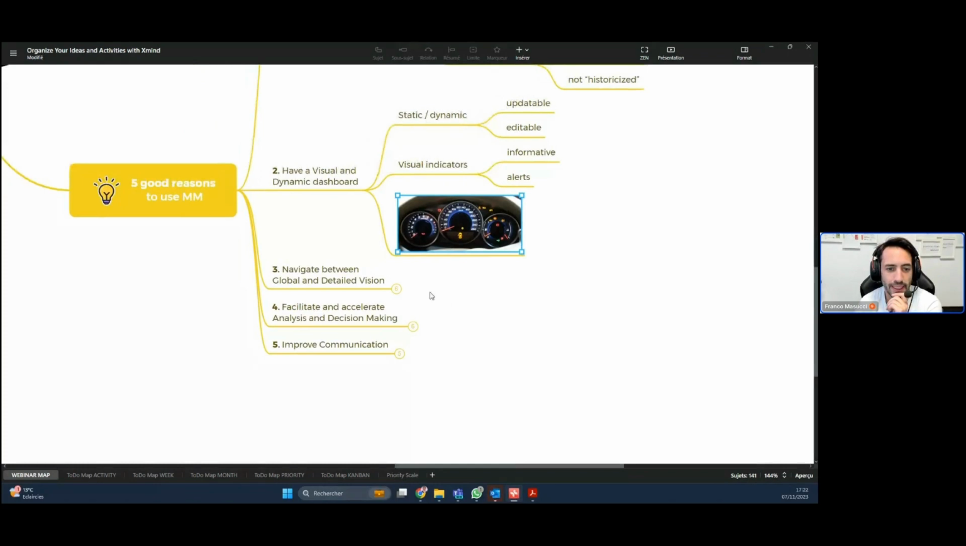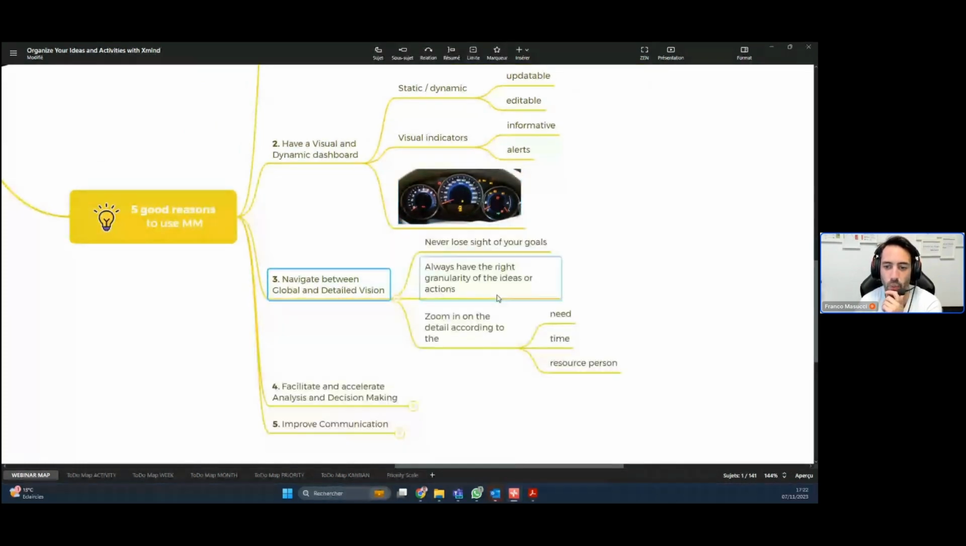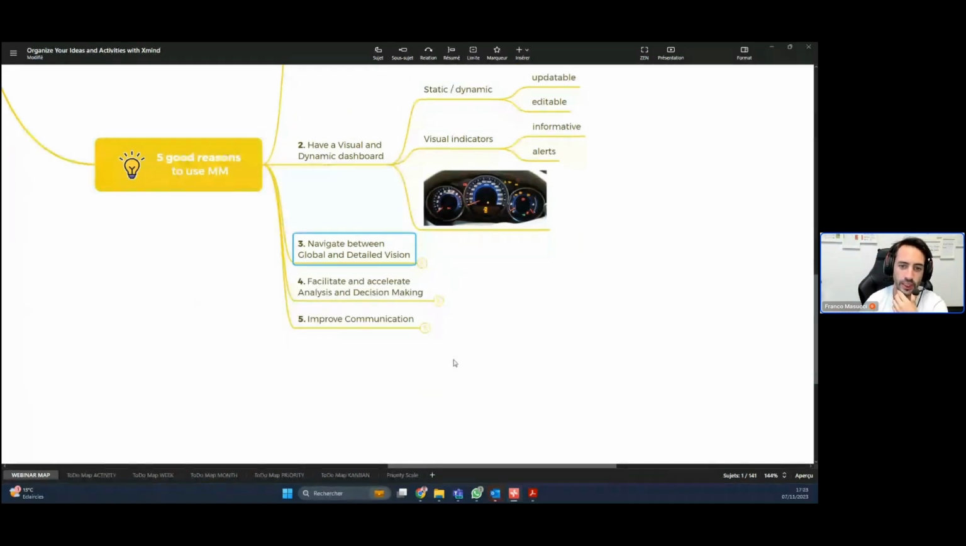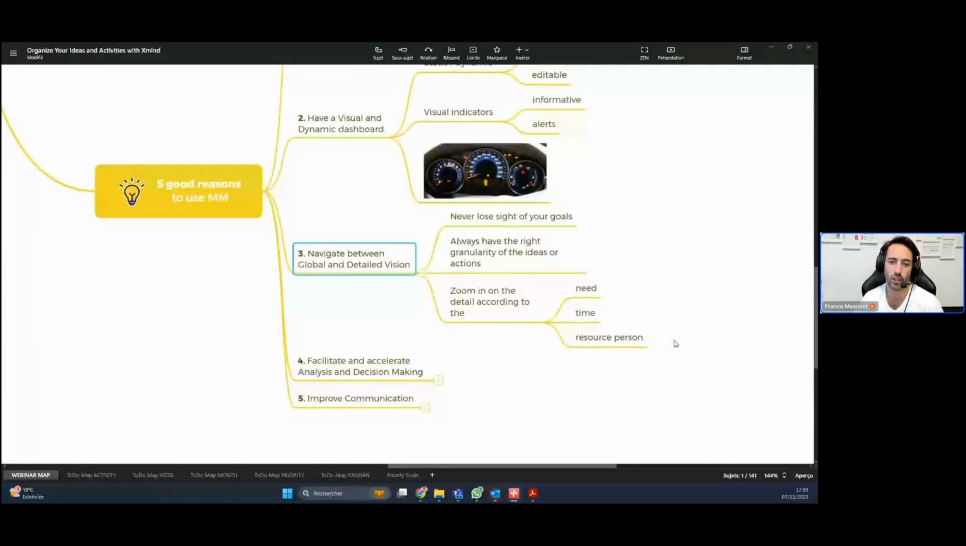The third one is navigate between detail and global vision. As you could see, I open and I close branches to go inside the detail of the information. And I could also, of course, close the detail of information if I want to see a global vision. That is one of the most powerful things that my mapping software has, because in other kinds of software you are not allowed to do that.